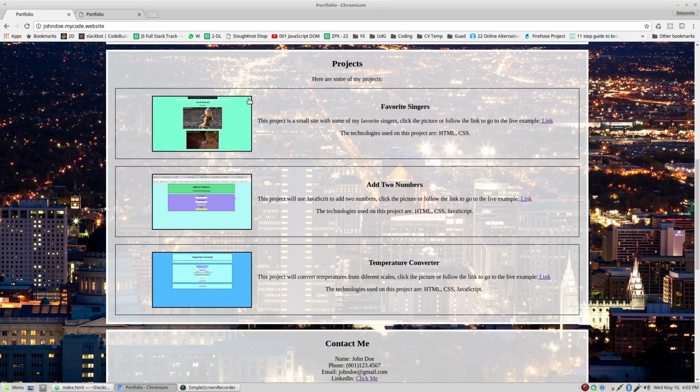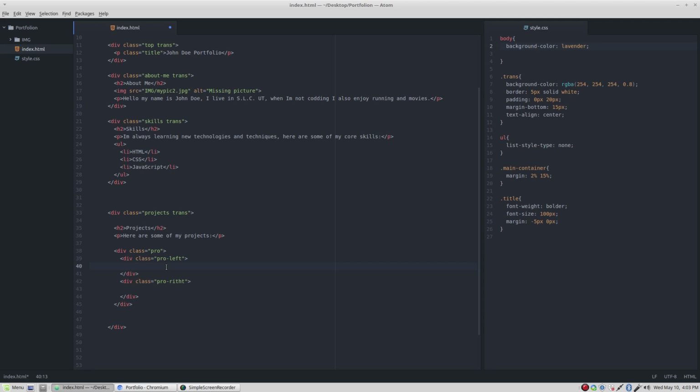As you can see, we have the picture on the left and the text and descriptions with the title on the right. We know the picture is a link, so we're going to start with the A tag. Inside of the A tag, we need to put the picture, an img tag, and it's asking what the source of the picture is. We put it in a folder called img, and the name of the picture is pro1.png. Alternative text: missing picture.